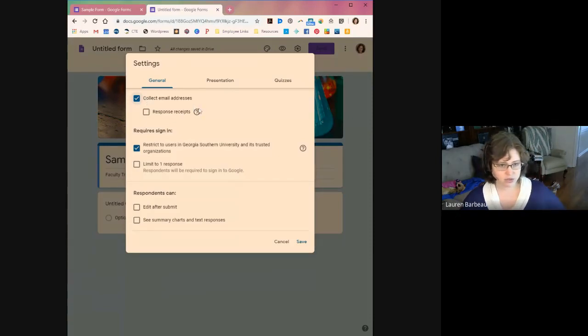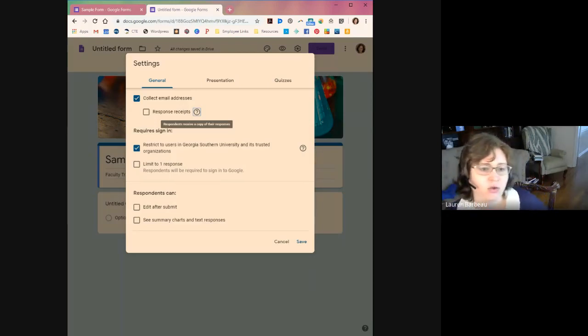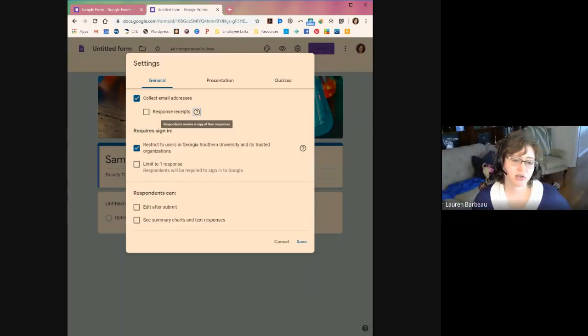I do not recommend you turning on response receipts for the simple reason that respondents are going to receive a copy of their responses if you turn this on. Now, for me, when I'm collecting your action plans or capstone reflections, I want you to have a copy of your action plans, so I turn this on. But if you're giving an exam or a quiz, you probably don't want your students to receive copies of their responses because it makes it too easy to share with other students. So that's why I say leave this off.